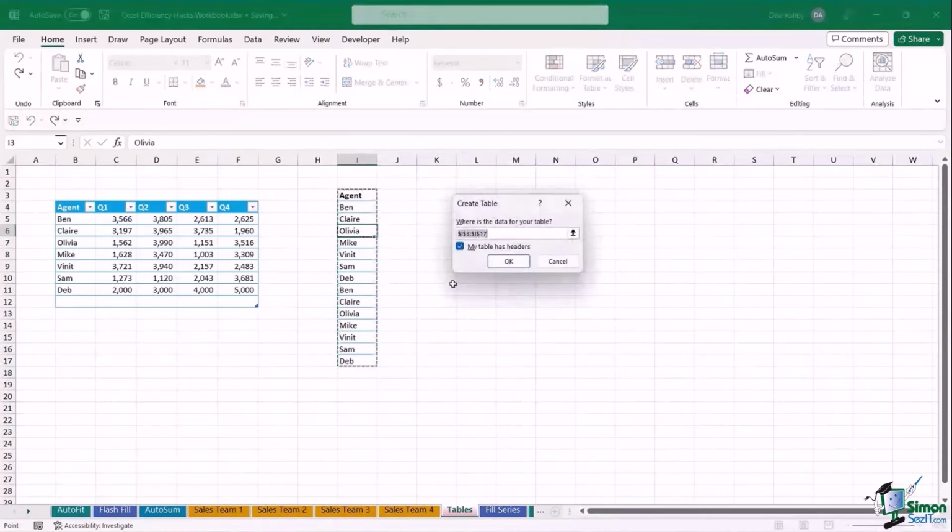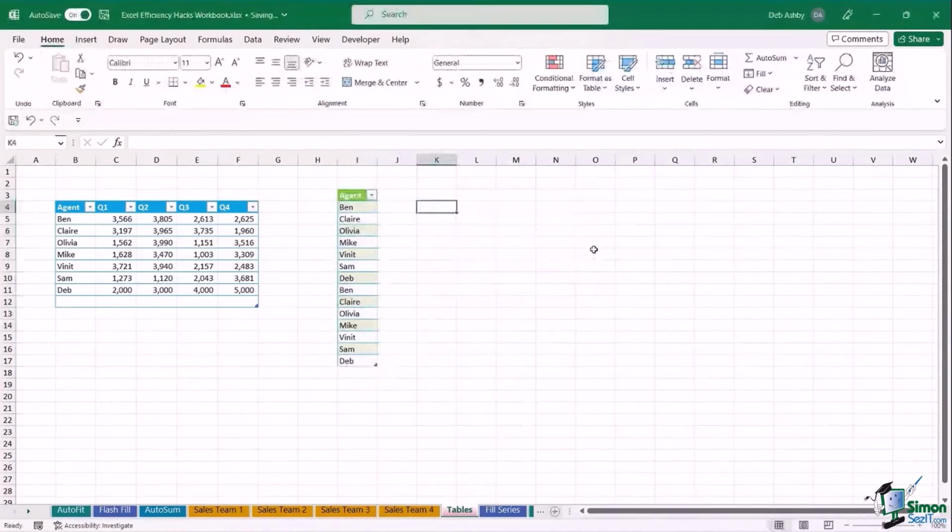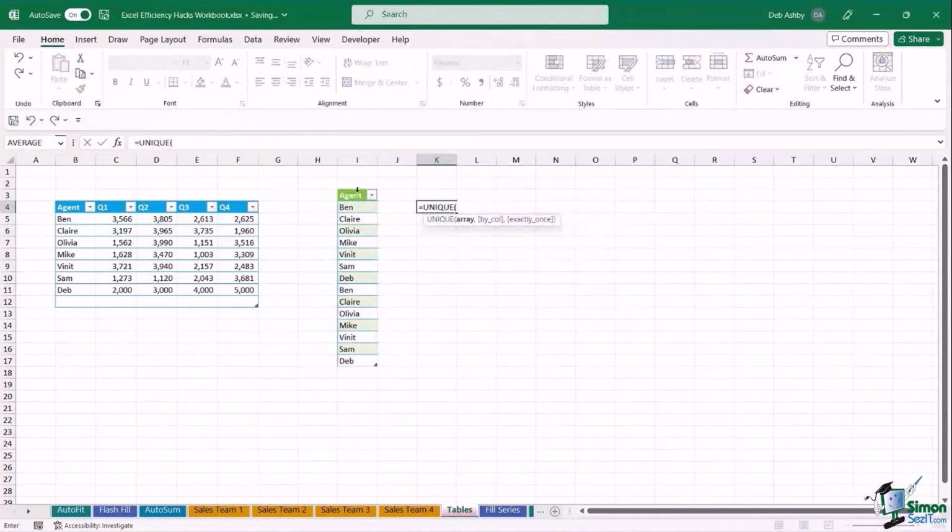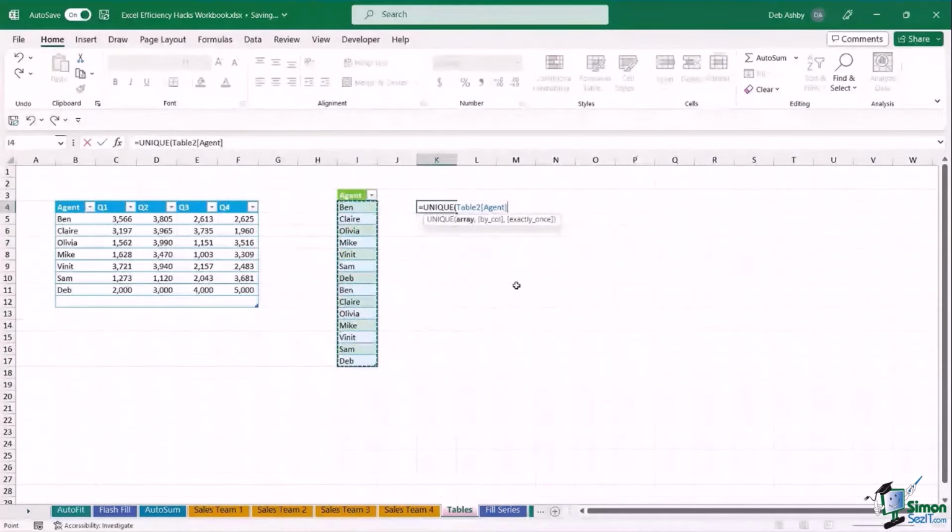So let's do Control T. Yes, my table has headers. Now, if I was to do the unique function, and I can select all of the names in this list. Now, notice when we're using tables, we get the table references in the formula instead of cell references. So I have table 2, and it's telling me I'm using the agent column. Okay, now this is why it's quite important to name your tables, because I didn't name this little table just here, so we just have the generic name table 2. Now that might be fine, but sometimes it's a lot easier to identify them if you actually name them. I'm going to close the bracket, hit enter.